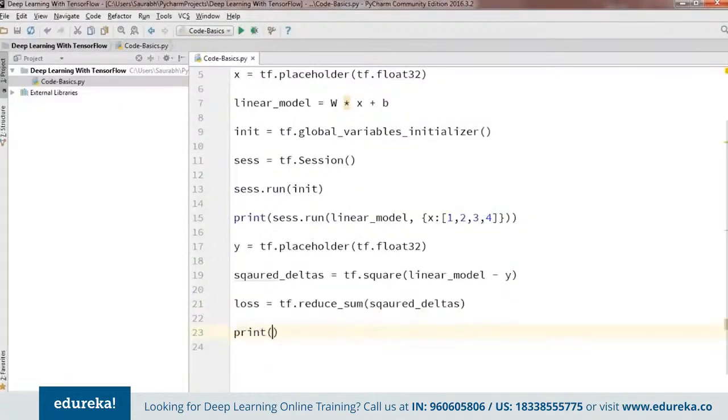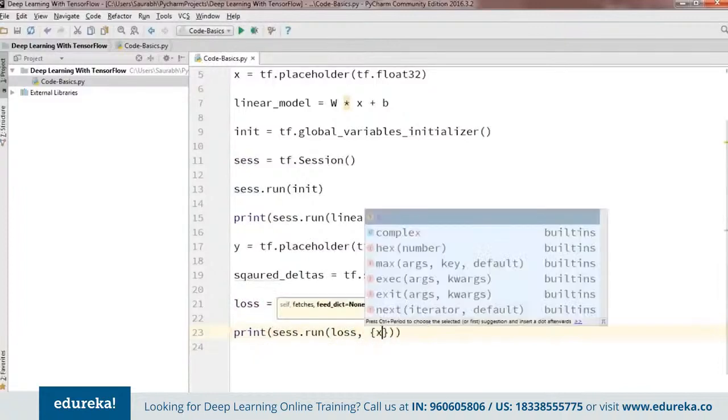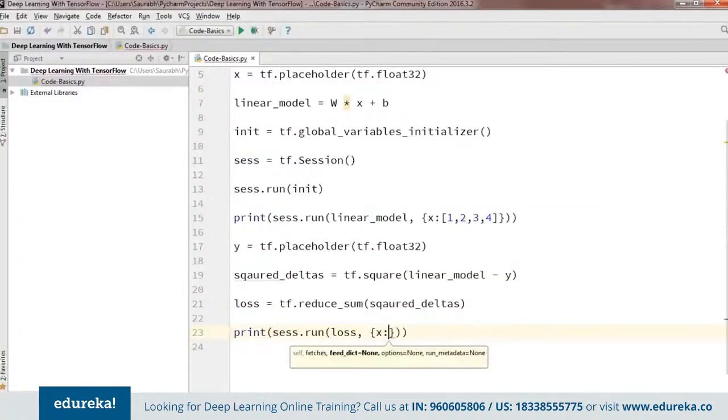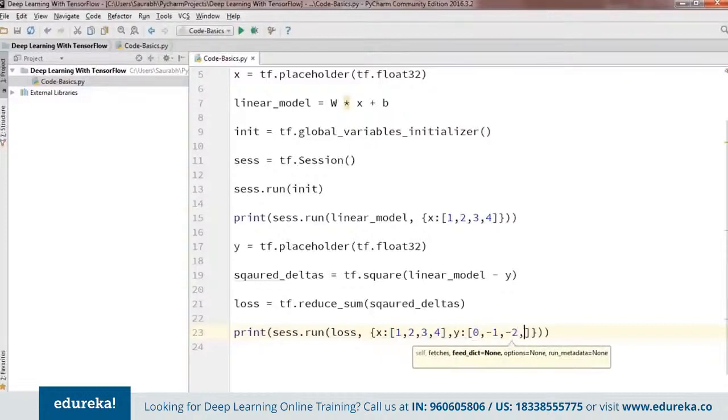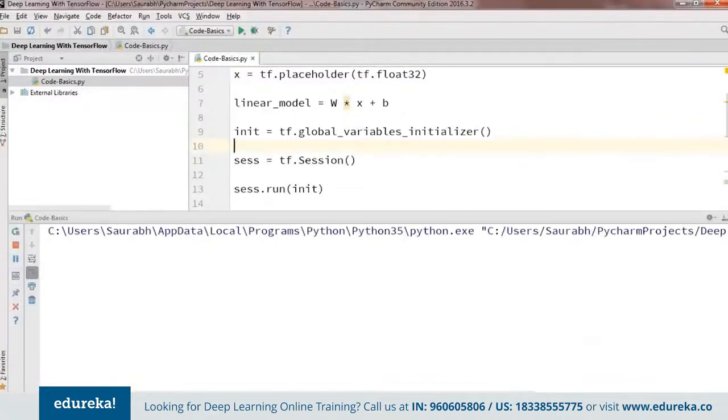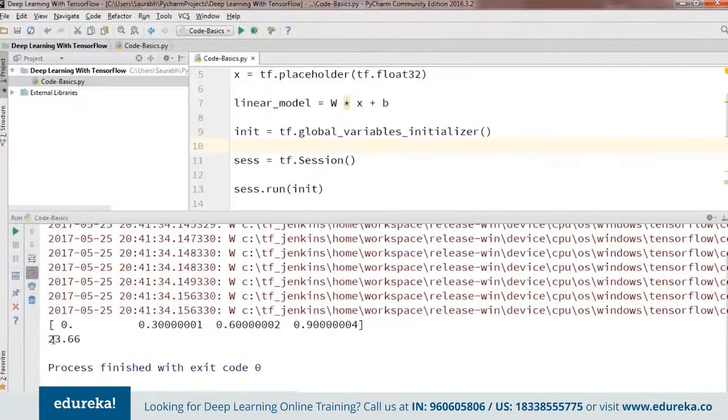Then finally, print it. So I'm going to type in sess.run loss, with x: 1, 2, 3, 4, and y: 0, -1, -2, -3. And that's all, and we are good to go. Let's run it and see what the loss will be. So the loss is 23.66, which is very, very bad.